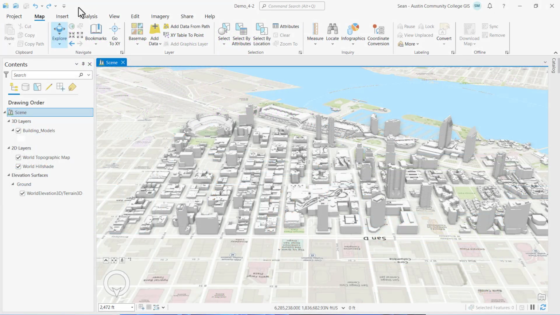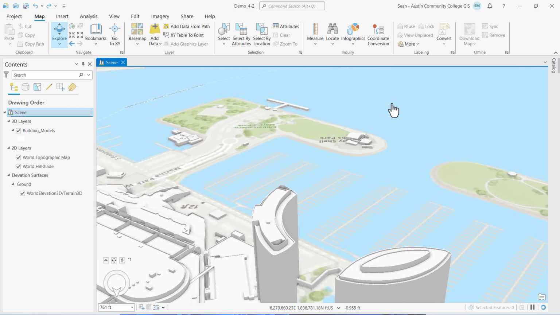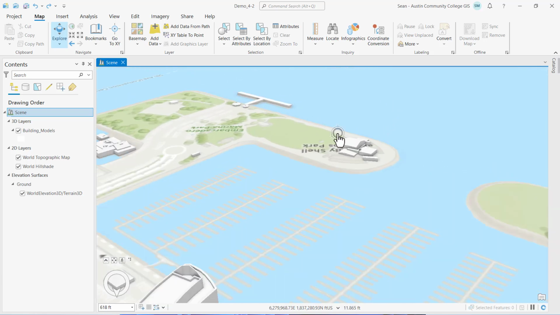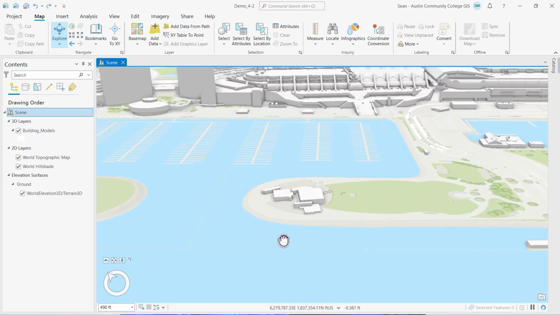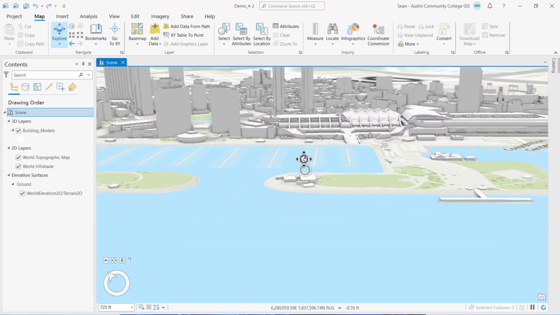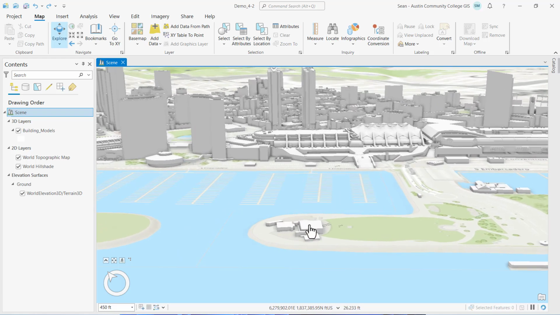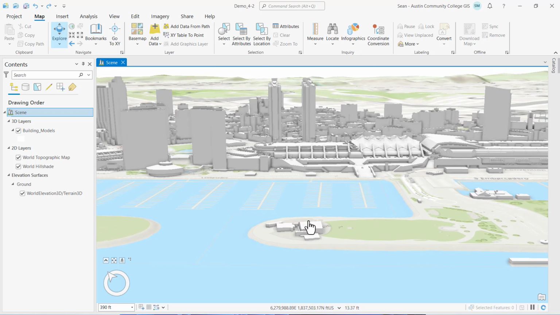Back in ArcGIS Pro, I'm going to use the Explore button to orbit our scene around to the waterfront. You can see there's Petco Park and the Convention Center and our venue where we're going to locate our stage. So I'm going to zoom in on that and orbit it around so I can see our proposed stage location with downtown San Diego in the background. All right, so now we're ready to create our point feature class for our stage.